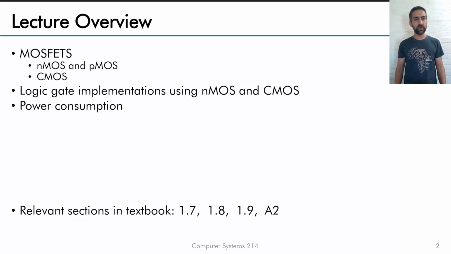So the overview, we're going to do MOSFETs as a generic concept, and then we're going to look at how to make these gates using nMOS and pMOS transistors. We'll then transition from those setups where we use resistors into ones where we use complementary MOS. It's just a pairing of pMOS and nMOS. And then we will look at power consumption of these devices.